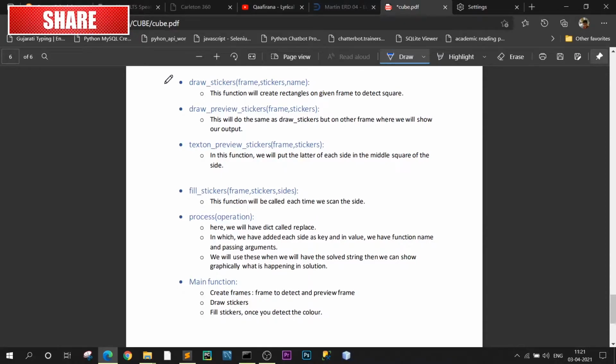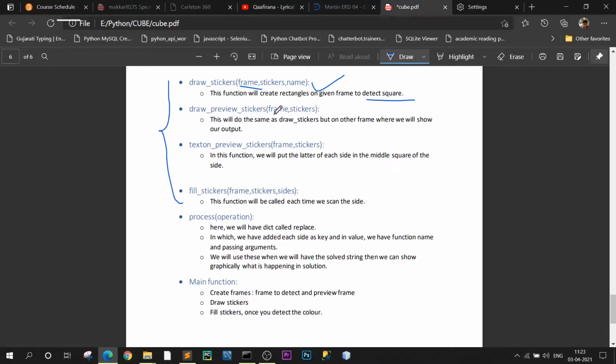Moving to the next function. Here we have four functions which are for drawing the stickers on the different frames and filling the colors in them. The first function will draw the stickers on the given frame to detect the square. The next function, draw preview stickers, will draw the stickers on the frame where we will show our output.